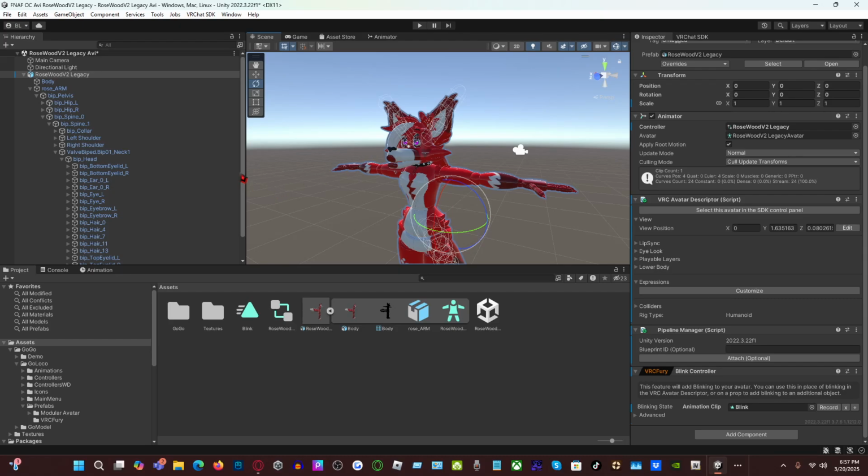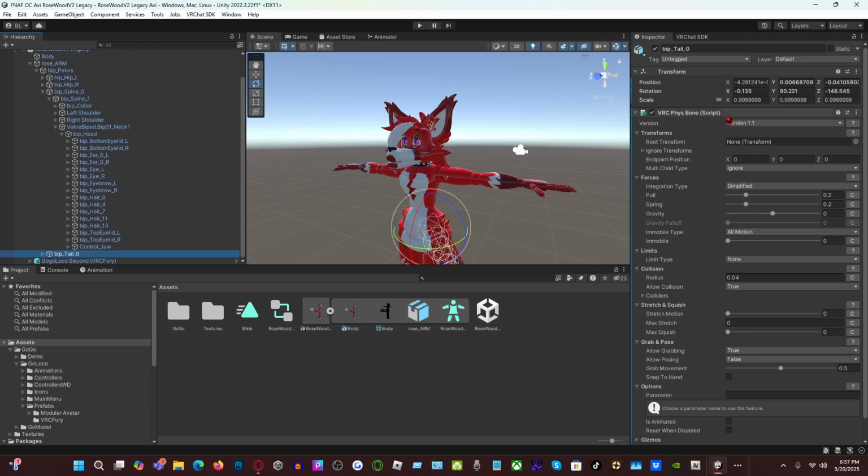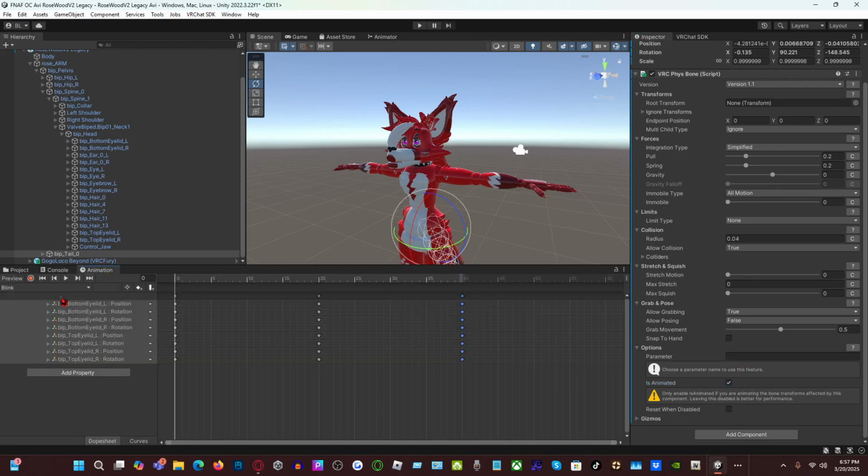Now the next stop. I was told by many people, not just one of my friends, which is her right here, that they want to know how to add the tail wagging animation with fistbones. So you gotta be sure to have a fistbone selected right here. Whenever it comes to tail wagging, you also have to make sure you check is animated. If you don't check that, it won't work. And you gotta make a parameter with it, which we'll get to. It works with VRCFury.